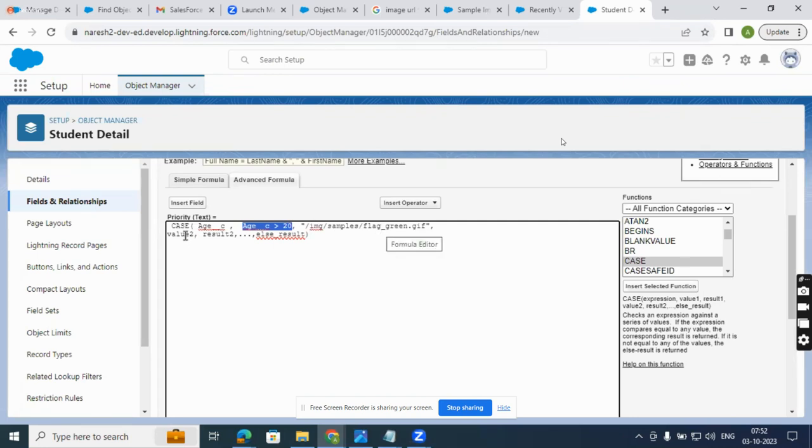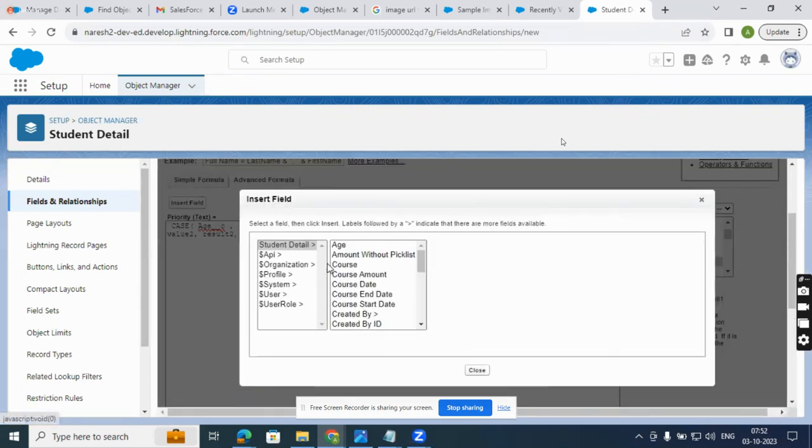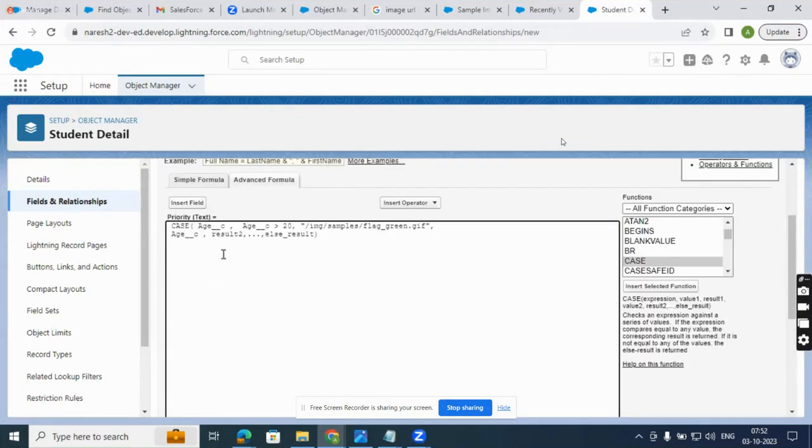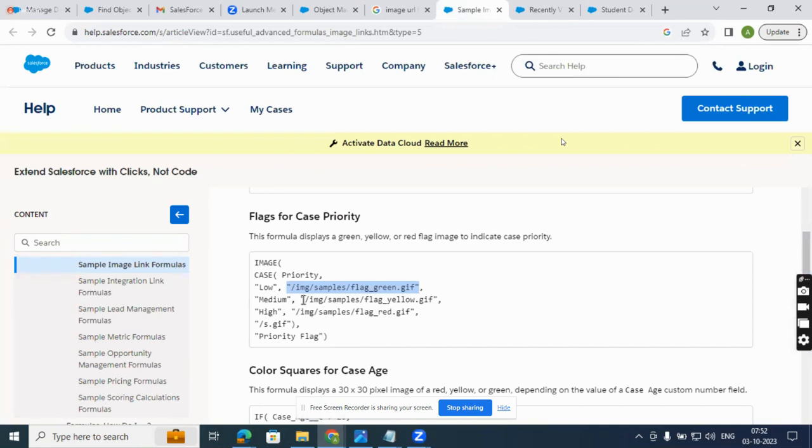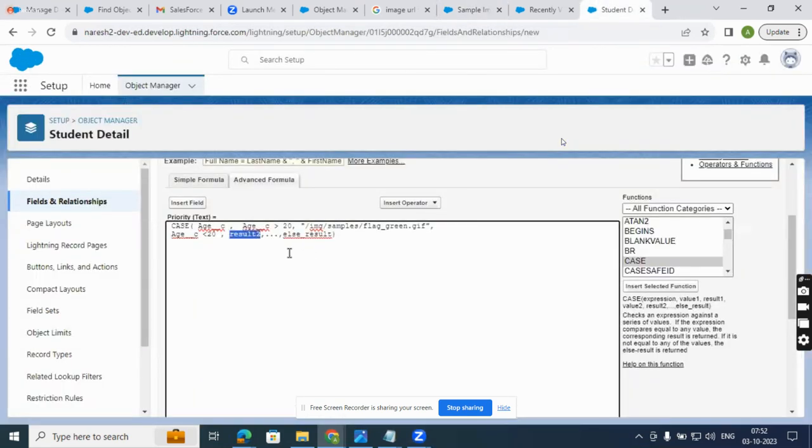Okay. Now what I'm going to do here is create an age. Now age is greater than 20, it should give this. Now less than 20. Okay, less than 20. What is the result it needs to give us? It needs to give some yellow flag. Let us just check how it works. Or else, what it should return.